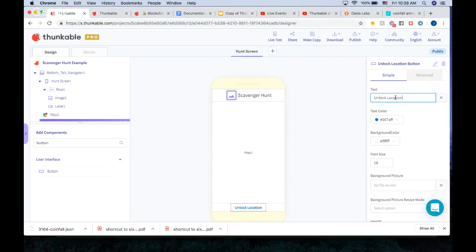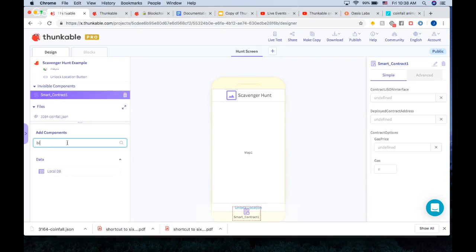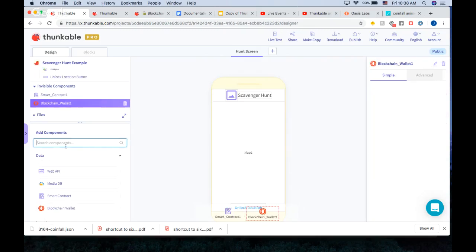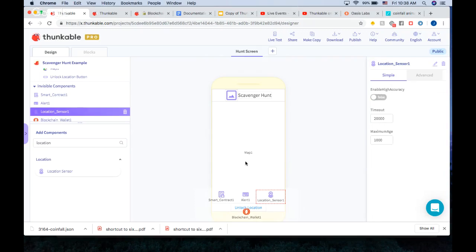Unlock location, great. And now we'll drag and drop the following components into the app. So we'll need this smart contract component, which allows you to connect a smart contract to your app. We'll also need a blockchain wallet, which automatically creates an Oasis wallet for your app. Where is that guy? That's over here. 1 second. Blockchain wallet. Yep. And we'll add in an alert component, which notifies you when you receive a token. And a location sensor. And this allows the app to access your location and know if you're within that specific geolocation. Awesome. We got all those things.